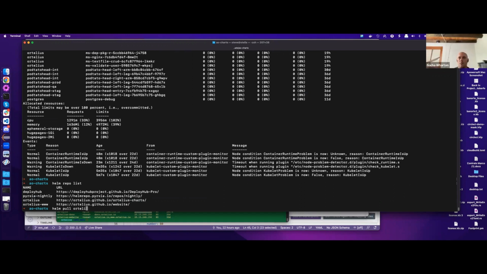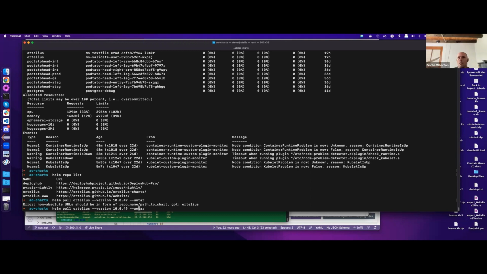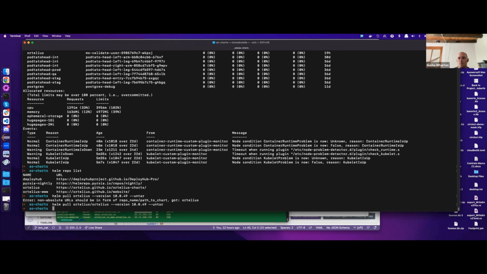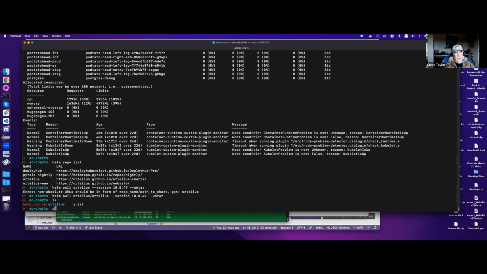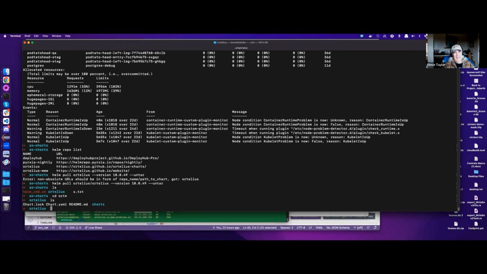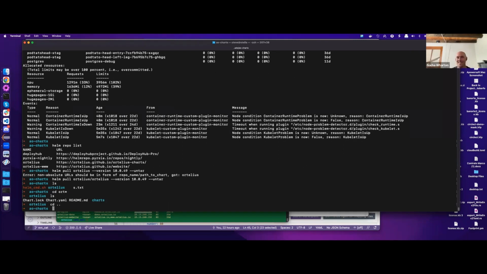Okay, that's cool. Ortelius dash version 10.0.49 dash on tar. Oh, that's very nice. Now I should have that does everything that you've been doing in one command. Thanks for that. That's a much better way of doing things. Yeah.